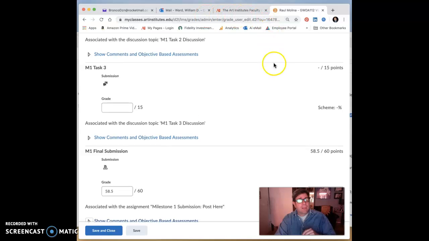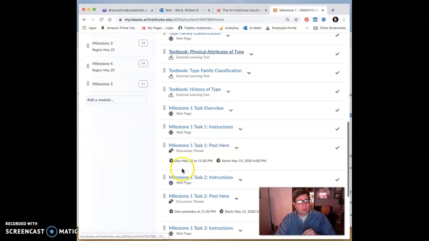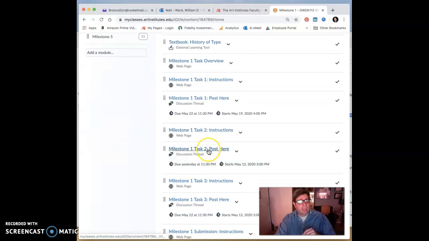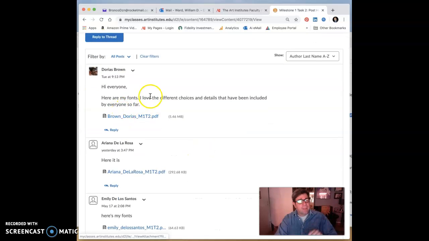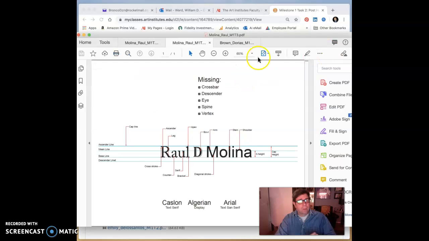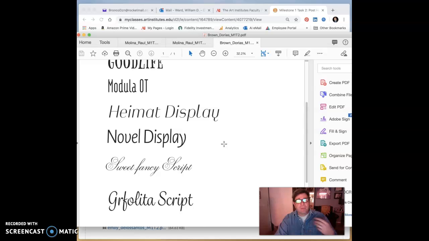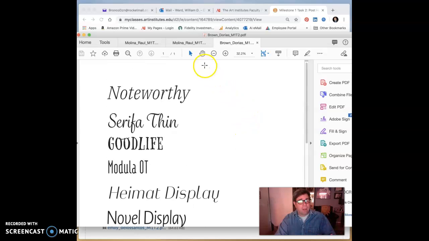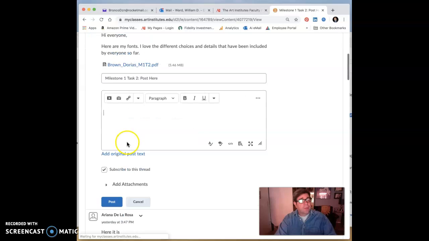So I do want to go back to Learning Path. And I want to show you all something else. The discussion threads. I opened up Doria's work and I'm looking at it, and what I see is that she did not put her font classification on there. So I'm going to show you how to see comments, because some of your fellow students have been commenting on your work and making great observations, like, oh, you forgot this. So I'm going to do that for Doria.